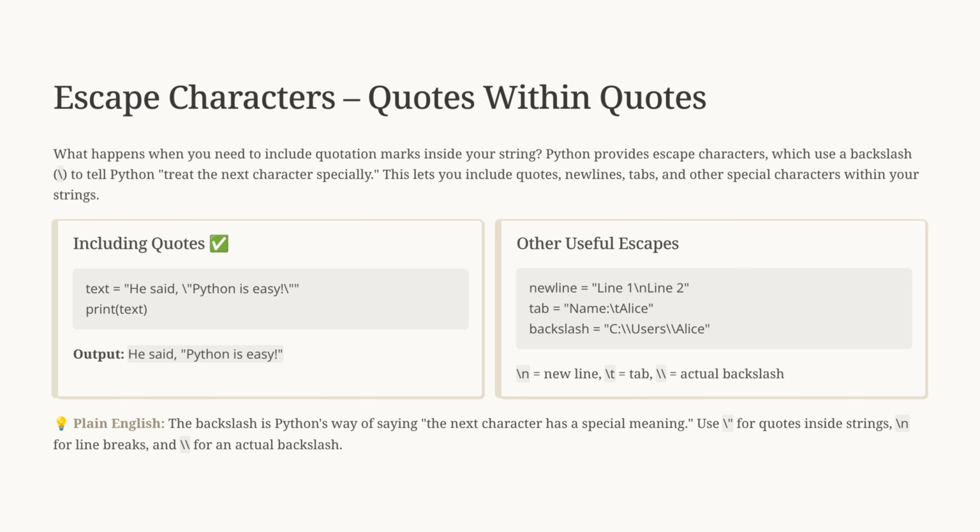To fix this, we use a backslash, a small but powerful character that tells Python, treat the next symbol as part of the text. So, the code becomes, create a text message that says, he said, Python is easy. The backslash makes sure the inner quotes appear correctly in the final message. Other escape characters include \n for a new line, like pressing enter, \t for a tab space, and \\ for showing a real backslash. Escape characters are useful when formatting AI model outputs or writing structured logs neatly.